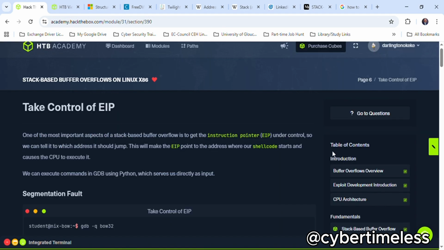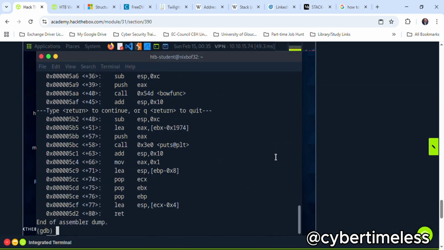So now let's go to the second question, which is take control of EIP. Taking control of the EIP is one of the most important aspects of stack-based buffer overflow, to get the instruction pointer under control, so we can tell it to which address it should jump. So this is very important when we are going to be putting our payload.